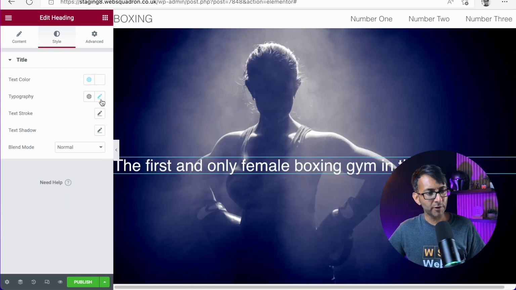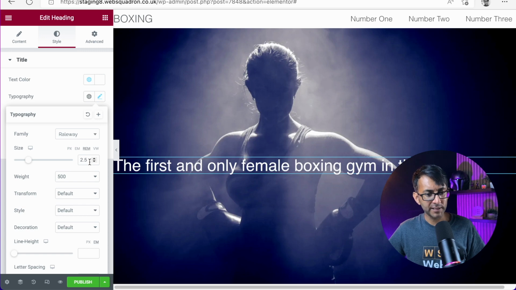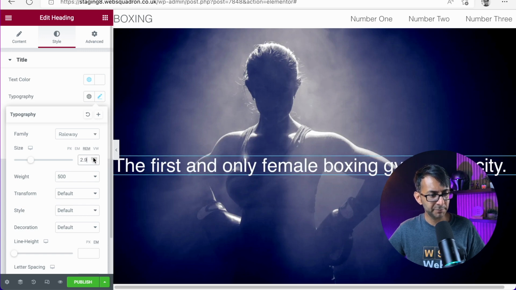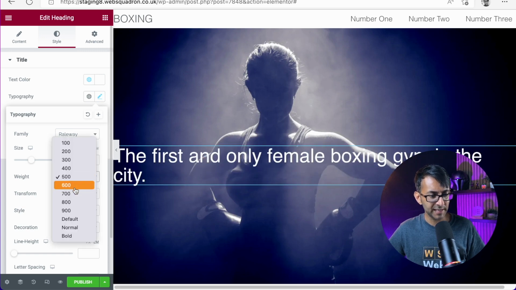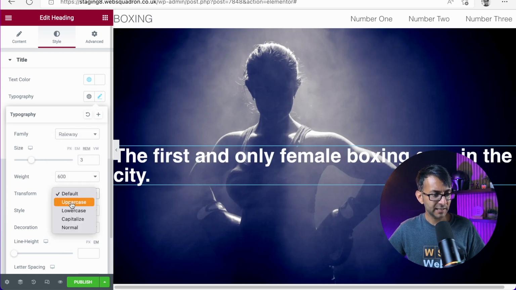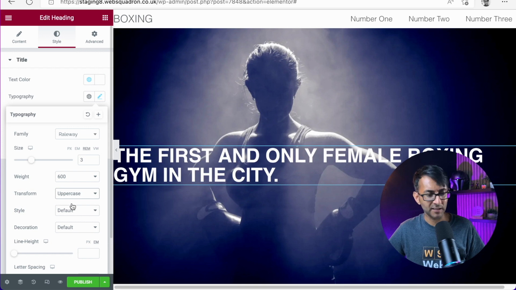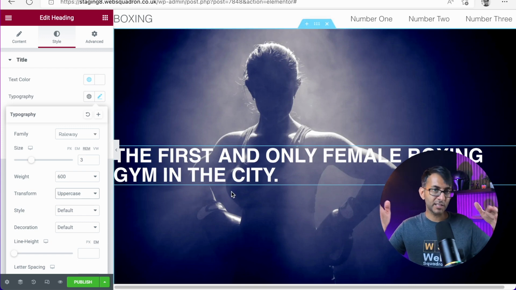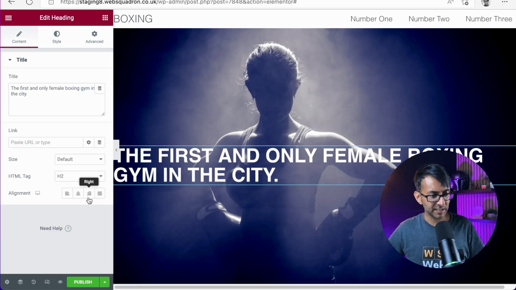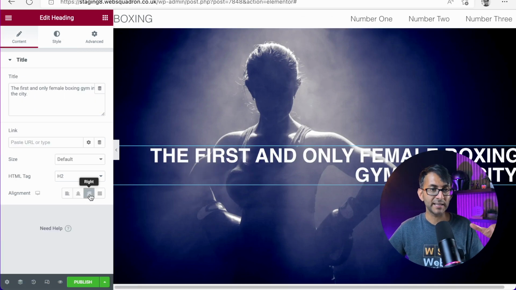So I've gone for a white font. I've set the typography to be Raleway. I think 2.5 is a bit too tiny, so we'll go with 300 there, and I'm going to make it about 600 in weight. I think transform will make it uppercase like that. Now, at the moment, it is kind of starting from the left and moving over to the right. Let me go to the content and shove this over to the right-hand side.